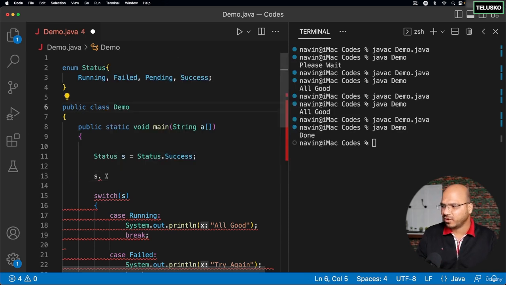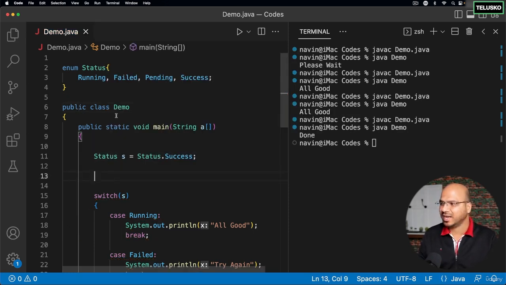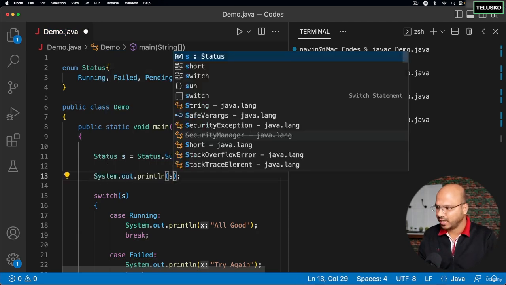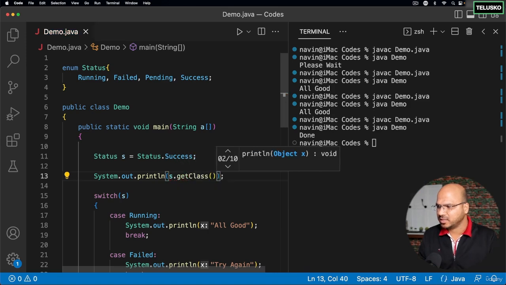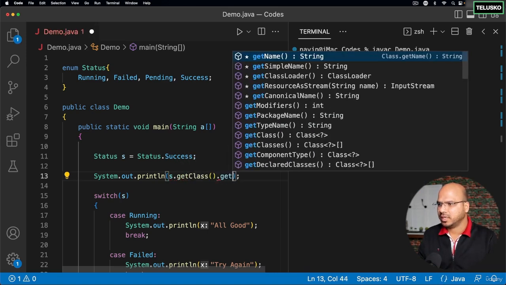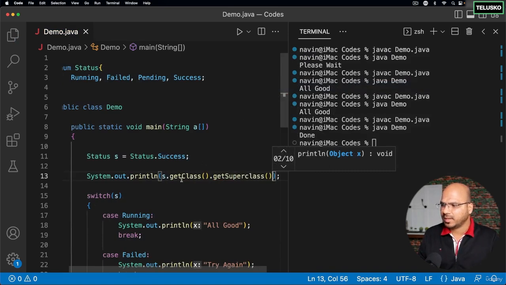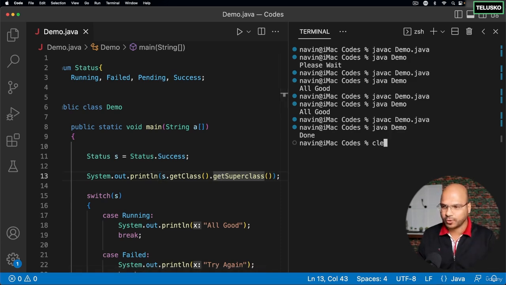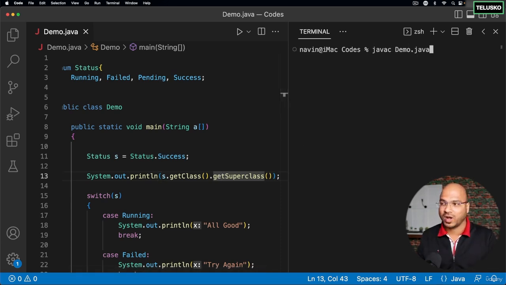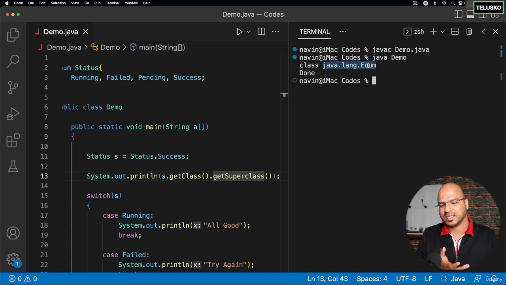So by default, enum in Java extends the Enum class. Okay, let me just prove that to you. I will just print it here, s.getClass().getSuperclass(). So what I'm doing is I'm getting the class and the superclass of it. I'm just trying to print the superclass of our enum, and I will just compile and run. You can see it is Enum. So enum in Java extends the Enum class, and all these extra methods you get from the Enum class.